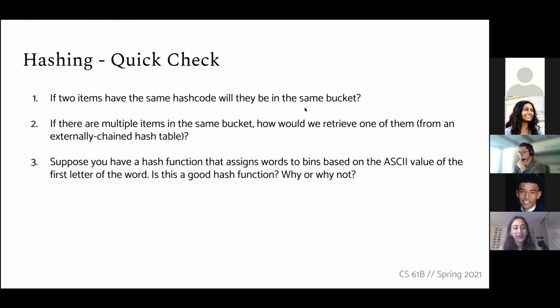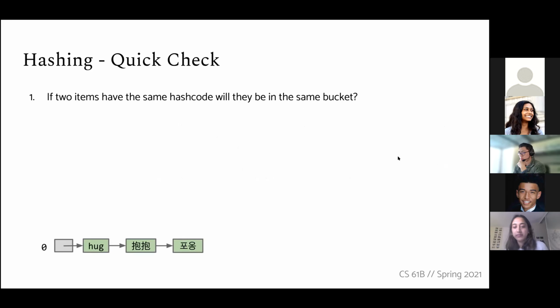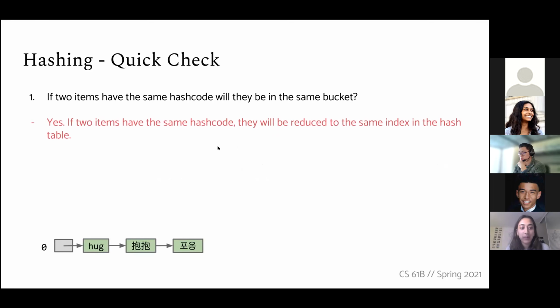Awesome. Yeah, thank you, Anjali. So why don't we move on and try to answer these questions? Does anyone have any thoughts on the first question? If two items have the same hash code, will they be in the same bucket? Does anyone want to type in the chat or maybe unmute yourself? Yeah, so a lot of people are saying yes in the chat. That's true. If two items have the same hash code, they will be reduced to the same index in the hash table. Perfect.